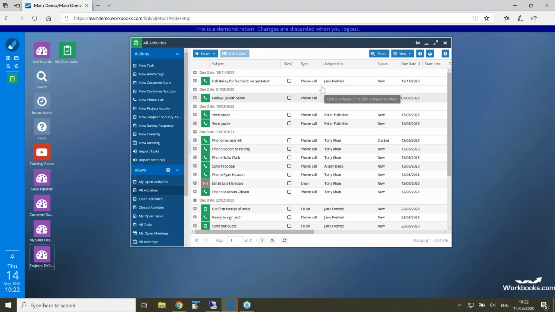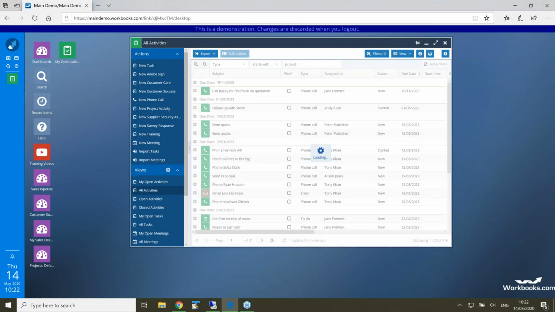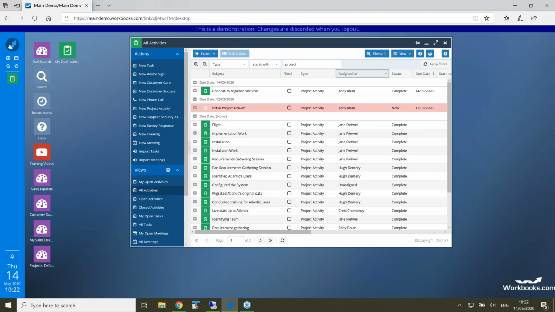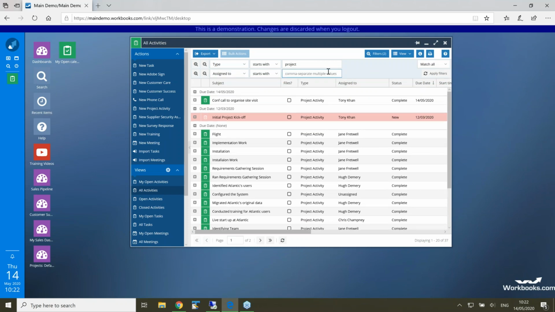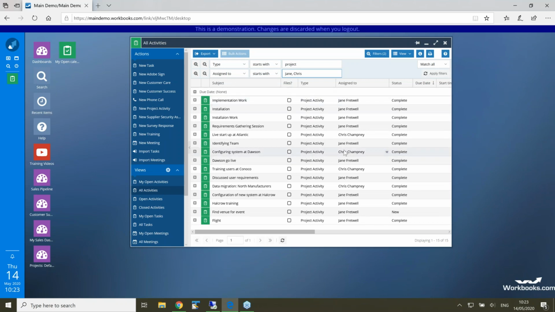So I'm going to do a quick one here where I'm going to filter on type. So I'm going to add my filter for type and select the project type. If I hit enter here, you can see these are all the project activities. And maybe I only want to view those for my particular team. So my team is Jane and Chris, for example. So if I click in here and add a filter to the assigned to, now if it's two people, I'm going to just slip a comma in between those two values. So Jane and Chris, if I apply that, so here are all the project activities for Jane and Chris.